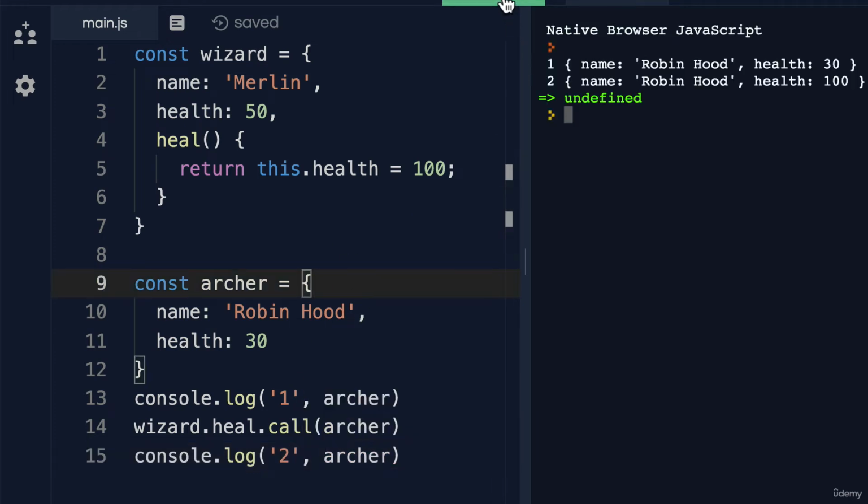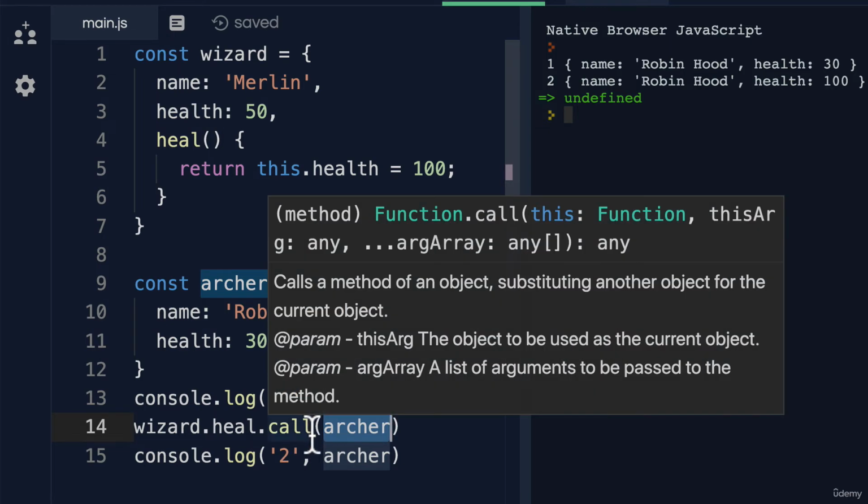If I run this, did you see that? At the beginning, my archer only had health of 30. But after we used Merlin's heal power and used it on archer, our health went back up to 100. How cool is that?